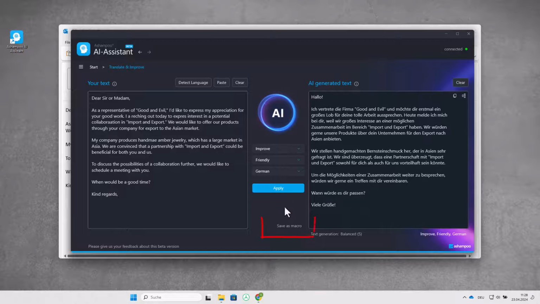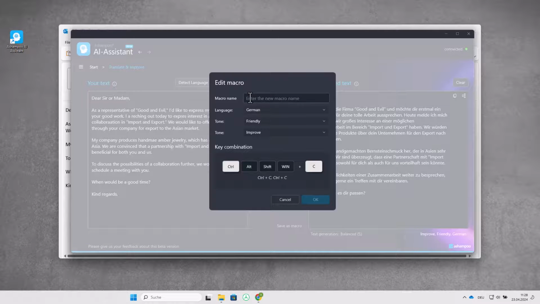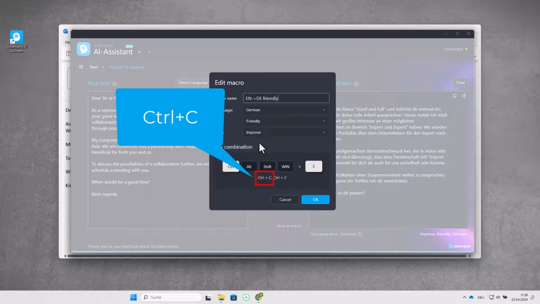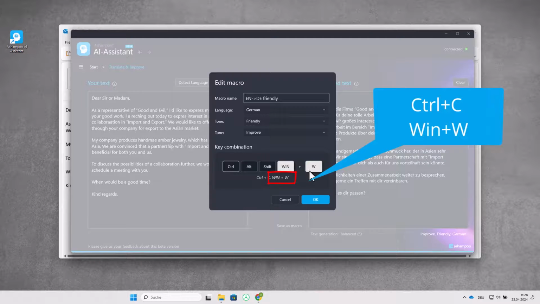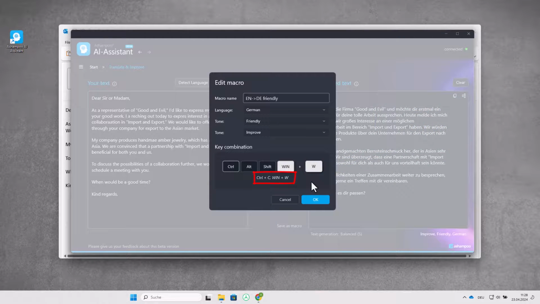Once again, I then click on Save as Macro and specify the name for my new macro. Here's a tip. Choose meaningful names so you can more easily tell your macros apart later. As before, using the macro requires hitting Ctrl plus C to copy the selected text, followed by my custom key combination. To set the key combination for the translation operation, I first click Win and then the adjacent text box. It will be highlighted with a blue border and accept my keyboard input, in this case, W. This means I can later use CTRL plus C, followed by Windows key plus W to execute the new macro. Hitting OK saves it.